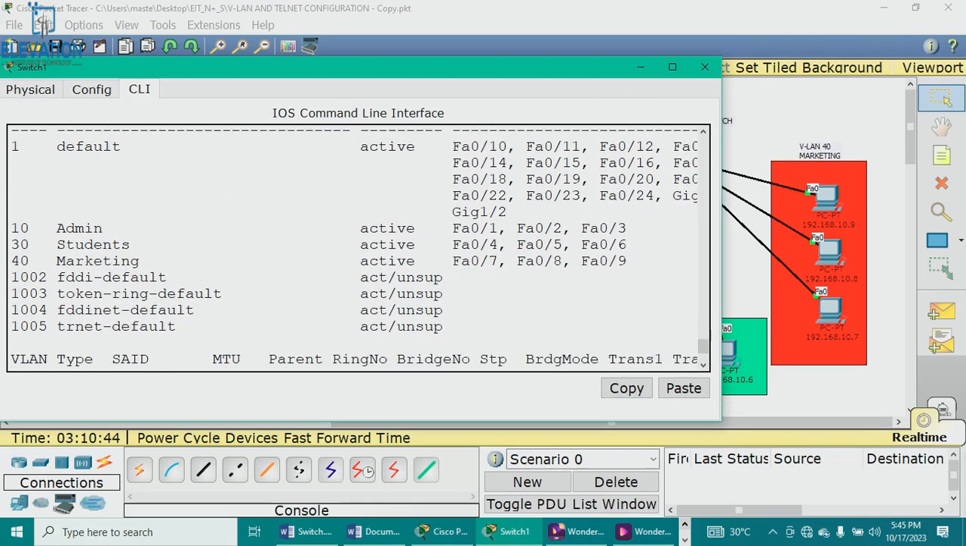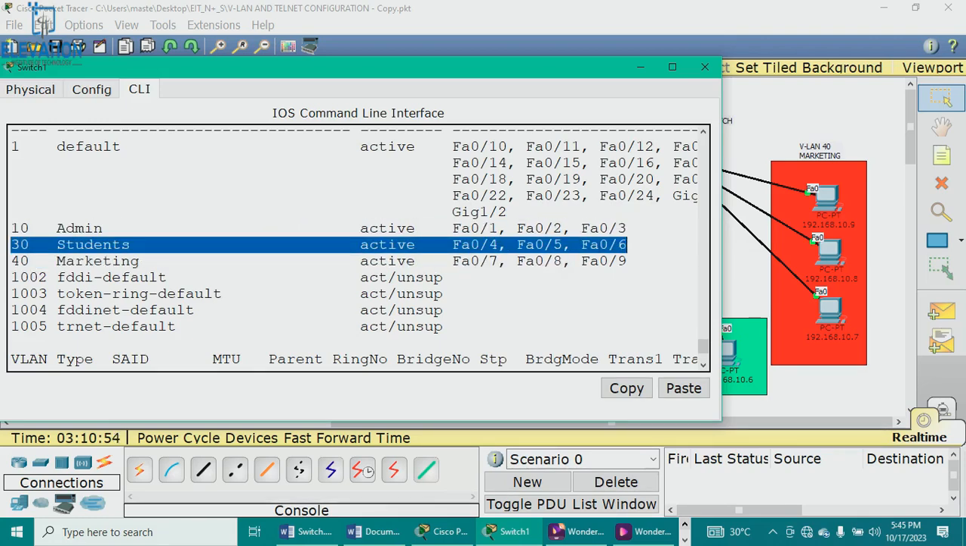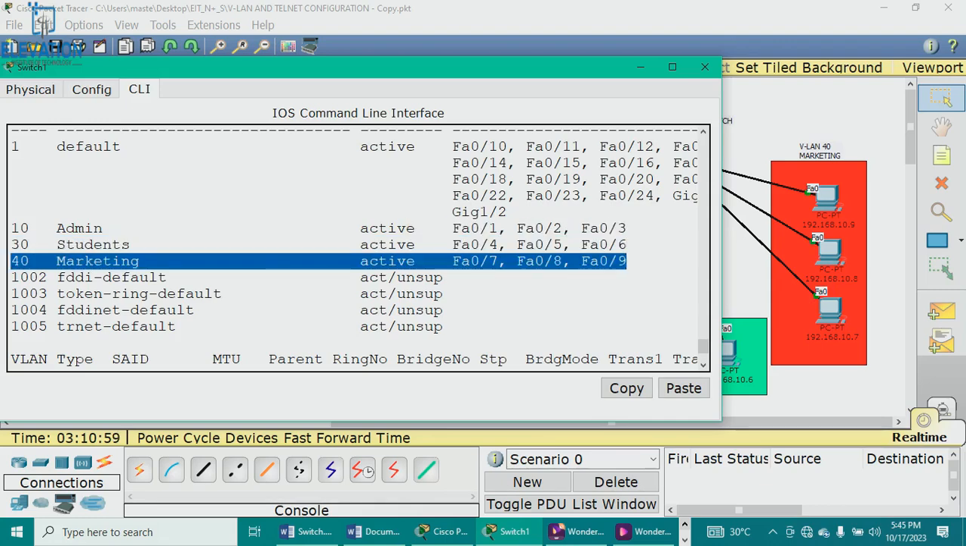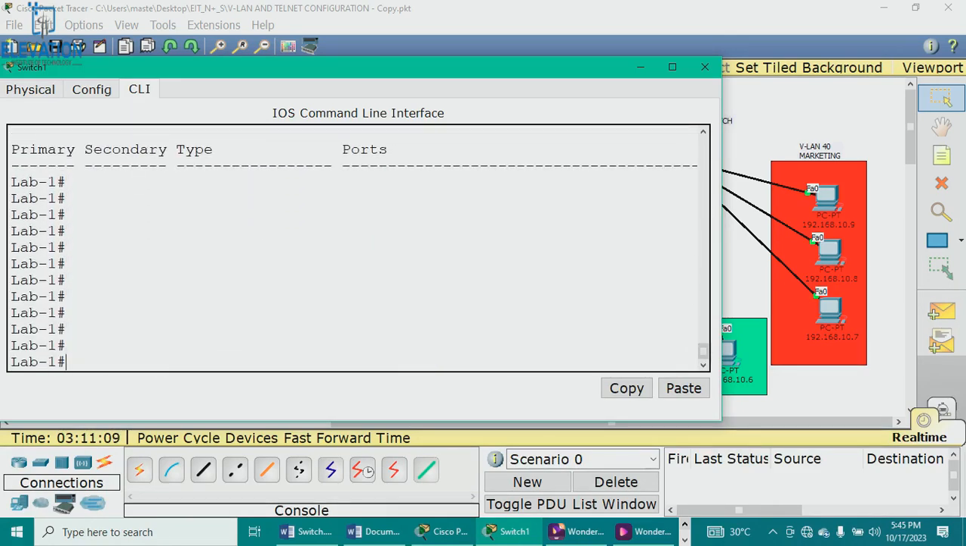So if we come here, VLAN number 30, you see here, is active. We have port number 1, port number 2, port number 3. Student, port number 4, 5, and 6. Marketing, 40, port 7, 8, and 9. That's it. So our VLAN configuration is okay.